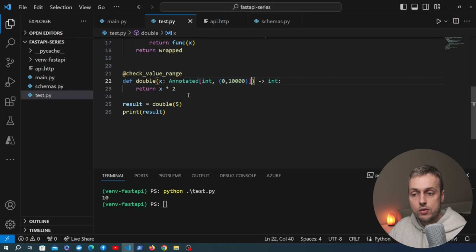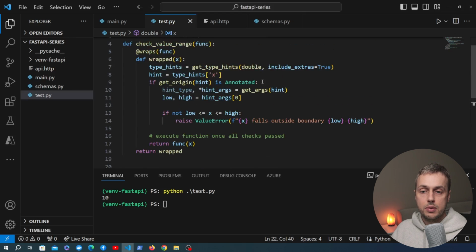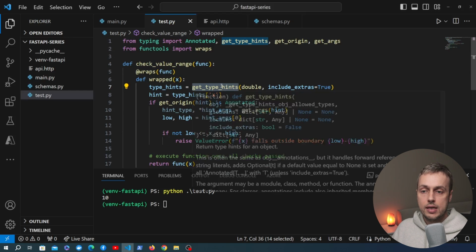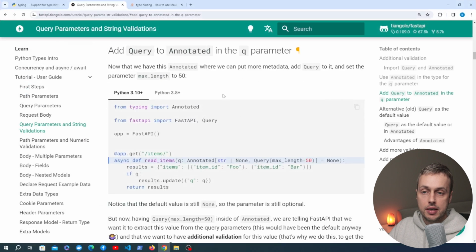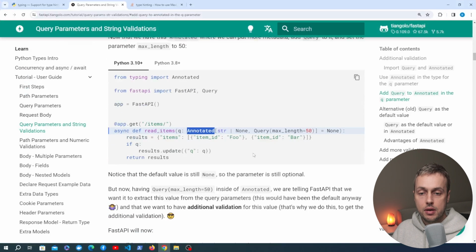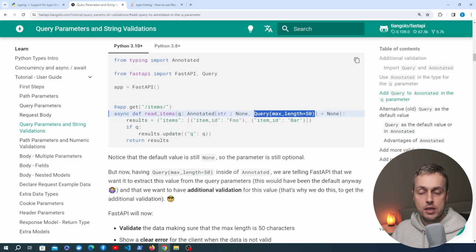So that's all for this video. It's been a bit of a deep dive into the typing module and how we can use some of the constructs in that module to create validation around annotated types. And we've also seen how FastAPI uses the annotated type in order to perform these data validations and add metadata and information to your API documentation.